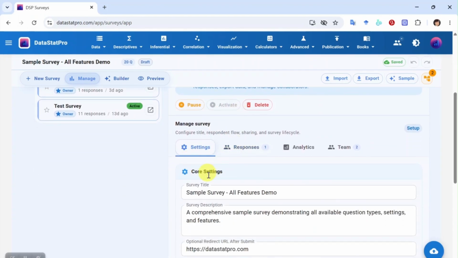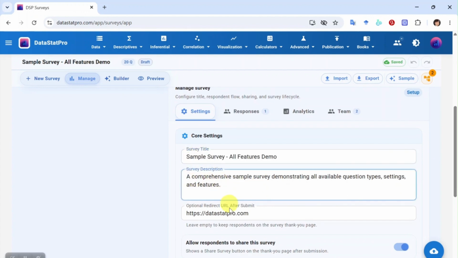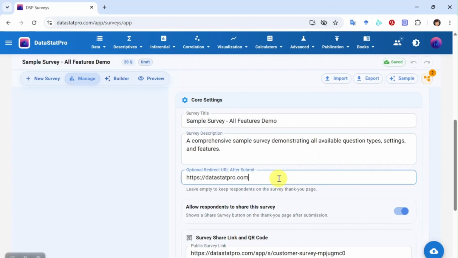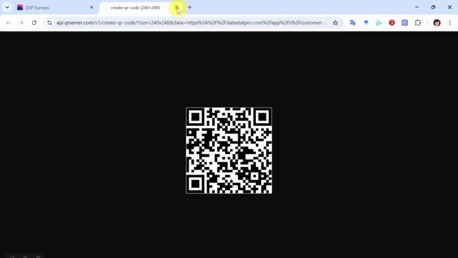The right tab panel serves as the main area for managing the survey you've chosen from the list of available surveys. The core settings include survey title, description, ending page, sharing permissions, public link, QR code generation, display mode for survey for respondents, and many other common survey administration features.